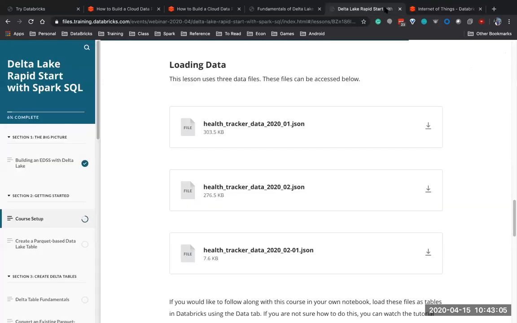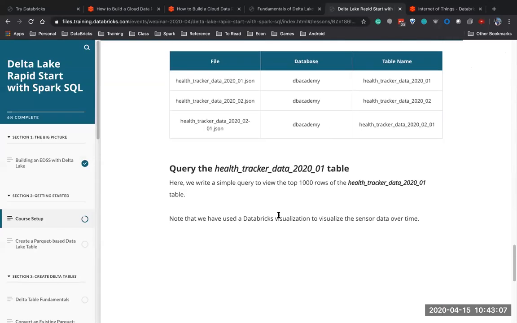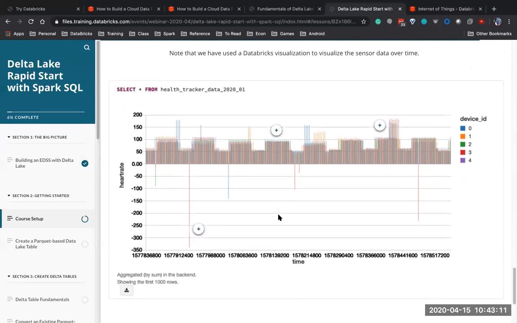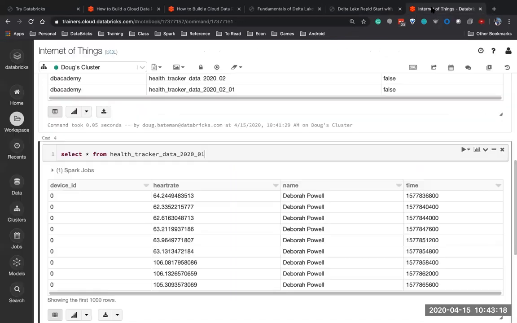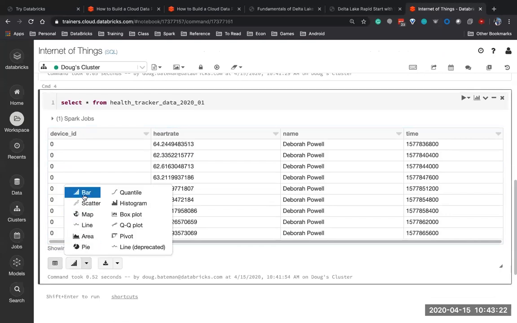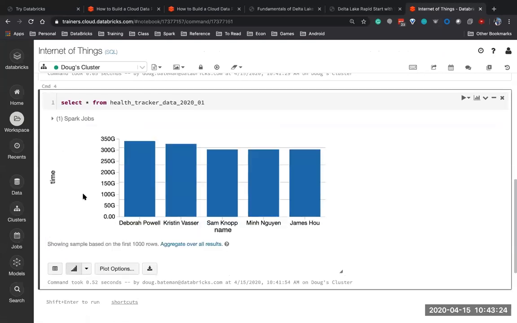All right, so let's keep going at this point. We've uploaded our files, we've made this data available, and we would like to just take a quick peek at it. So let's do a plot, select star from health tracker data, and let's make a plot out of it. So I've already done the select star, but I could come in here and do a bar chart. And right now, the bar chart just kind of picked which columns to use. So we could see how much data I have for people. And in this case, it summed up the time column. Well, that's not at all the plot I want.